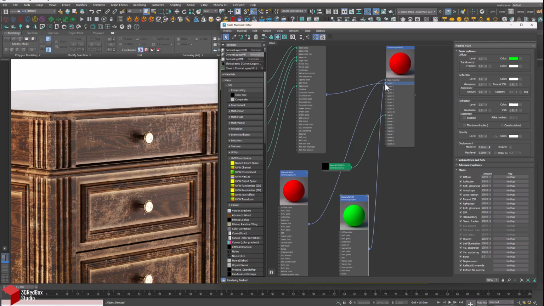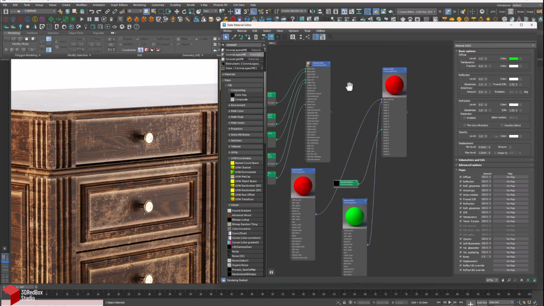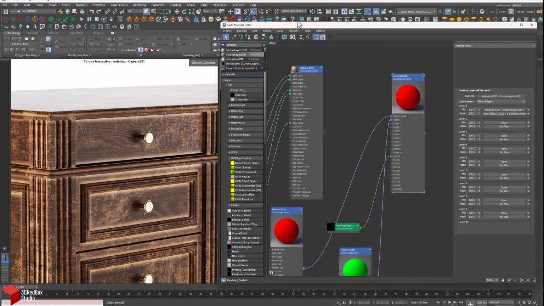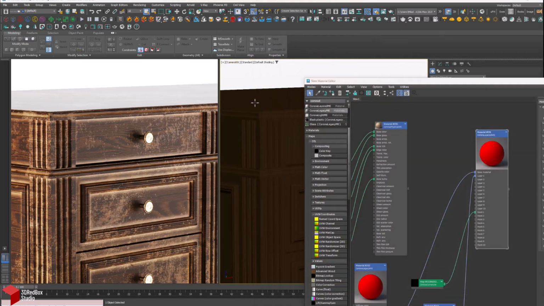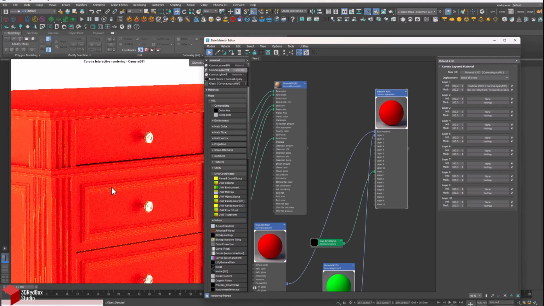Put it in layer 1. It's used for the base layer. It's used for layer 1. Look at this here. I want to assign this material to this model. Look at this, the base color.